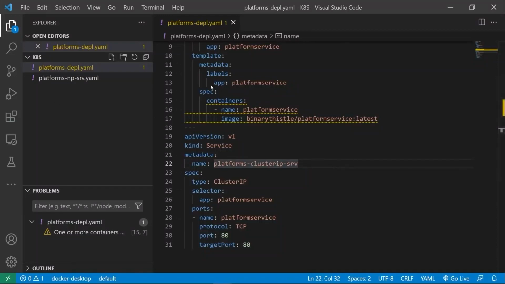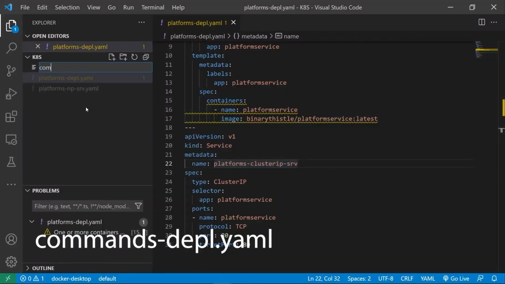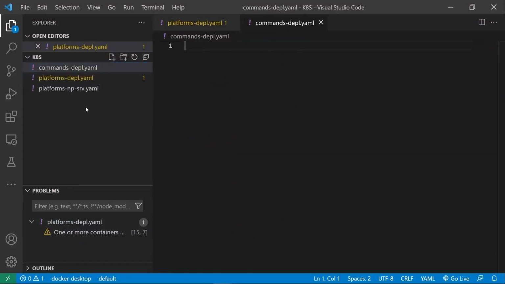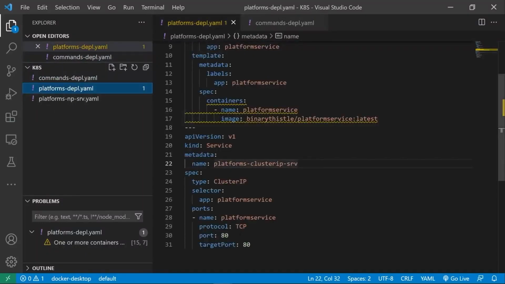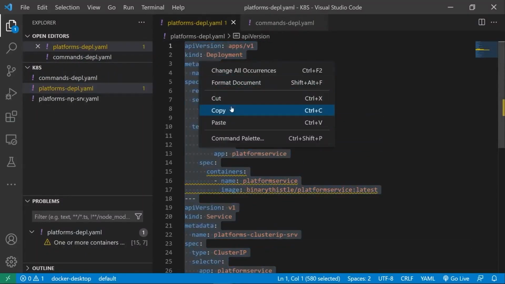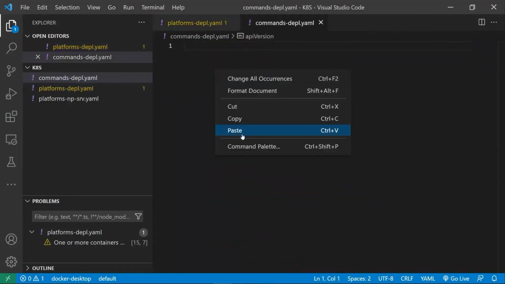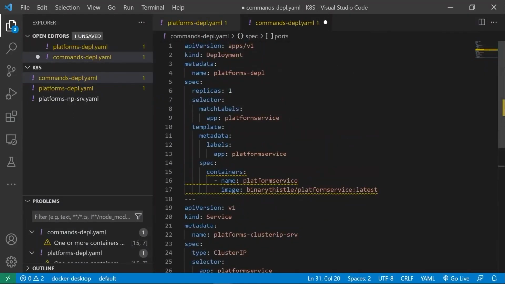And then we're going to create a new deployment for our commands service. So right click in here, new file, and we'll call this commands depl.yaml. Okay, and what I'm doing, I'm going to come in here and I'm going to copy all of this. And I'm just going to do a bit of a replace for our command service. Okay, so let's just work our way down from the top down to the bottom and replace the things that we need to replace. So the first thing we're going to change is the name of our deployment. So rather than it being platforms depl, it's going to be commands. The name of our service is going to be command service.